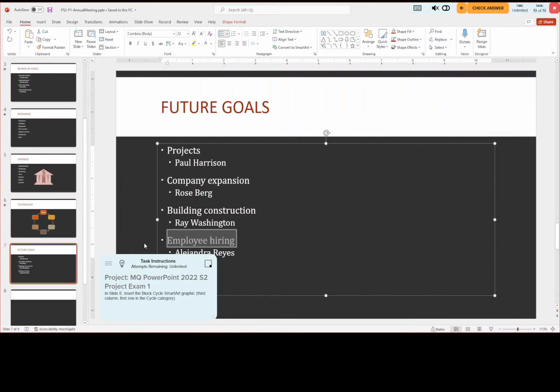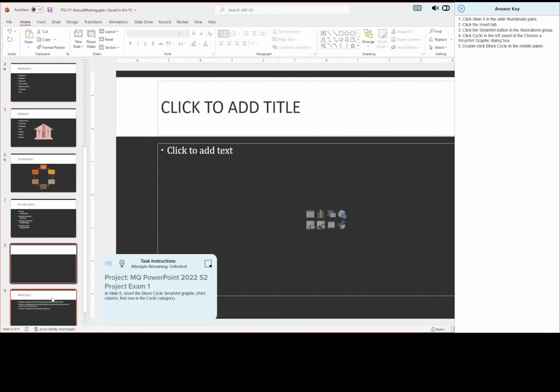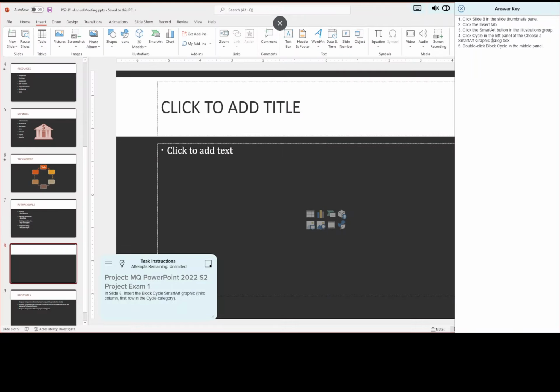And can you believe it? We're there already. In slide 8, last slide here, we are going to click that. Click the Insert tab. Let's go ahead and do that. Click the SmartArt button in the Illustrations group. Illustrations, SmartArt.